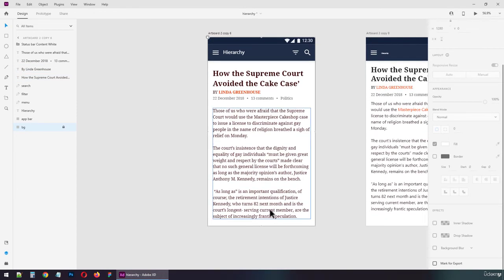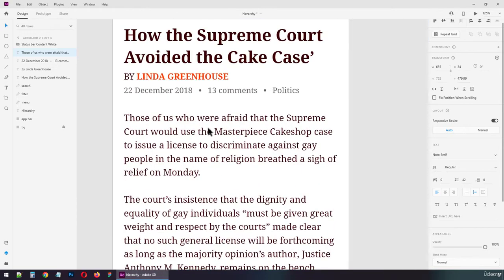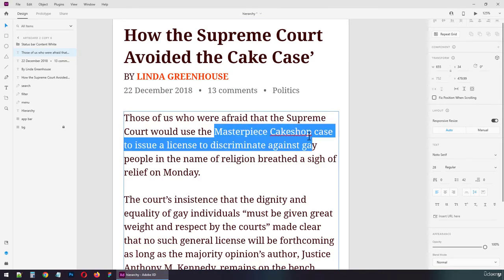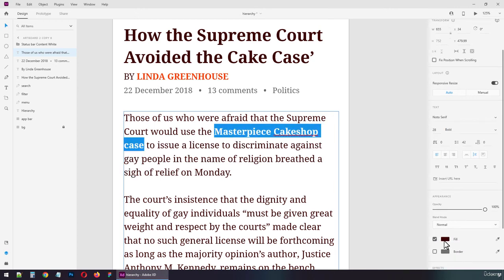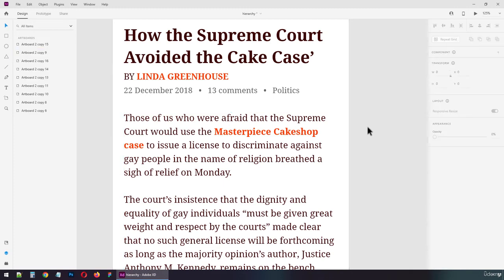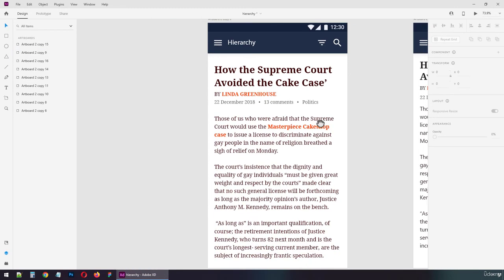Now for the finishing touches. This right here is a reference to another article, so it needs to be shown as a link. Let's make it bold and orange. I personally love all these fine details, they really add up. Finally, select all the text layers and left align them, just to be sure they're correctly positioned.